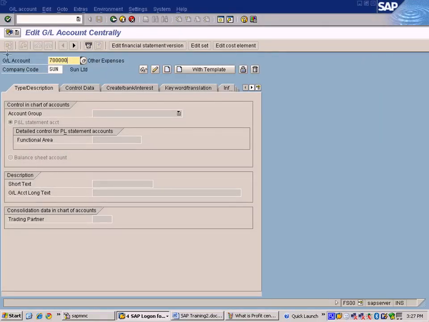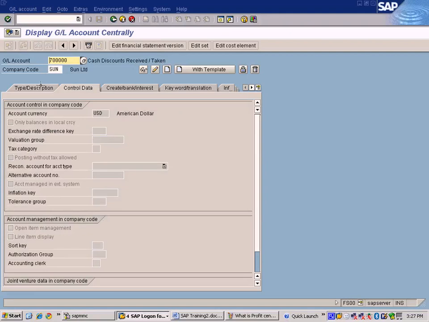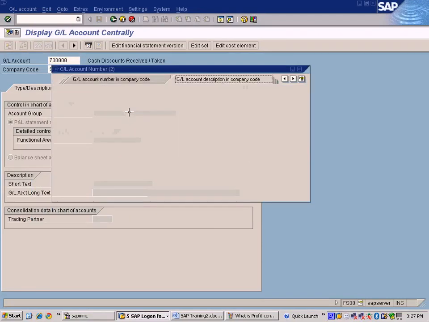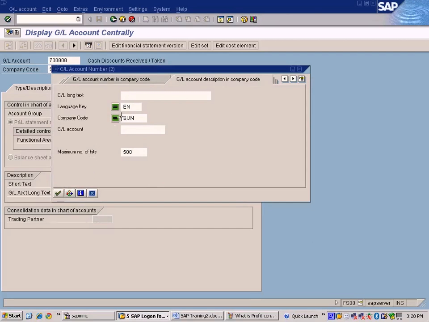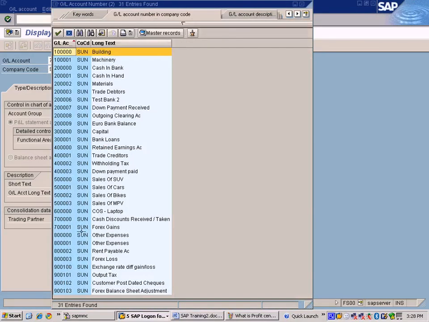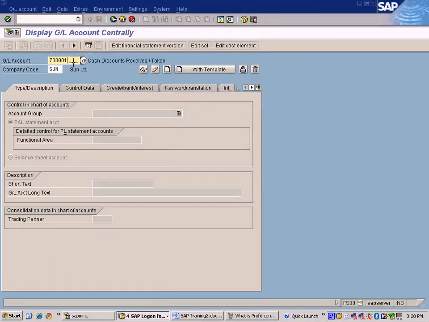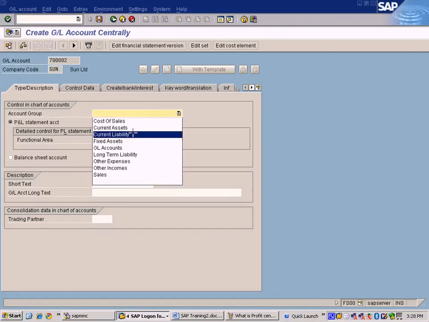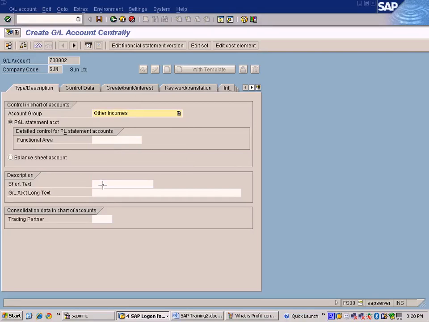Go to Sun chart of accounts. Other income should start with 7 series. So copy that. Let's create our first other income. Press enter. Create. Already been created. Let me check. Oh yes. So let us see which is the available one. Forex gains. Okay, choose 2, which is other income.